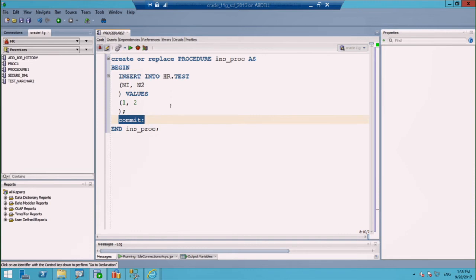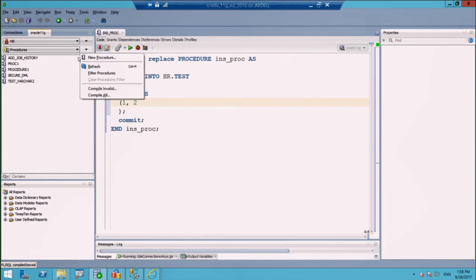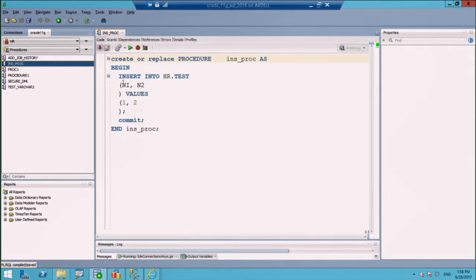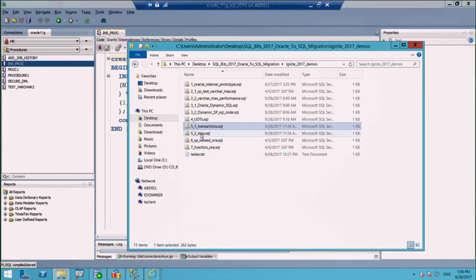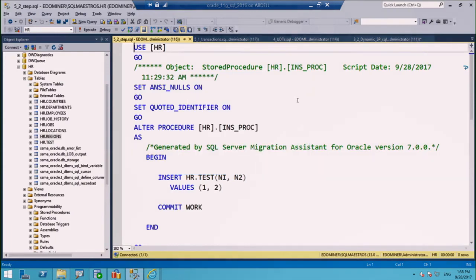Now, this behavior, so if I create this proc, okay, and let me refresh. So my insert proc is available, and I have already done the migration, so I will show you this piece of work in HR.